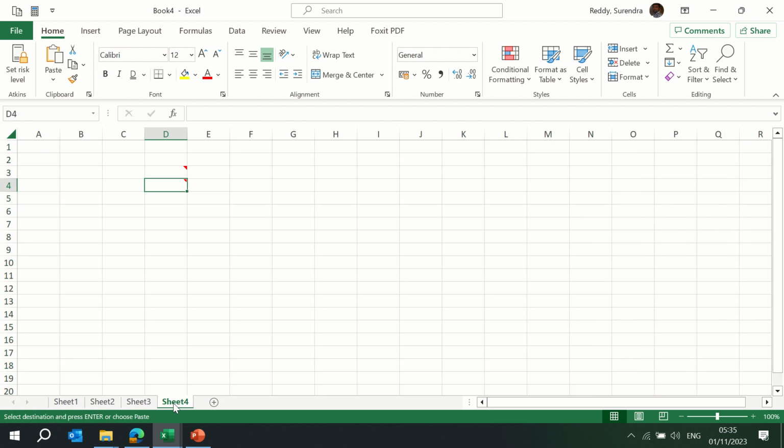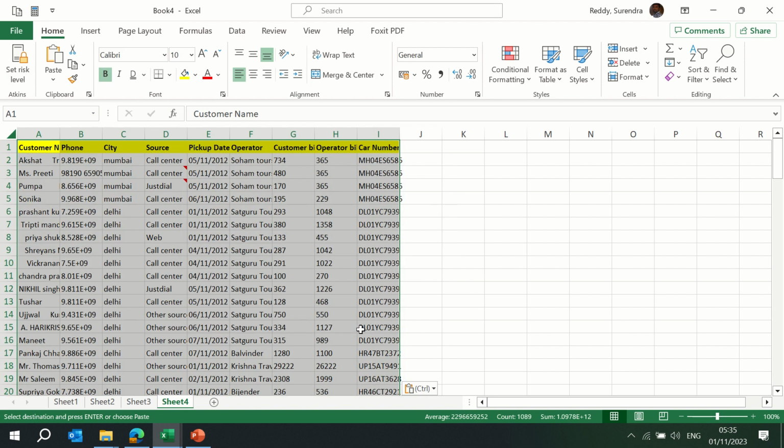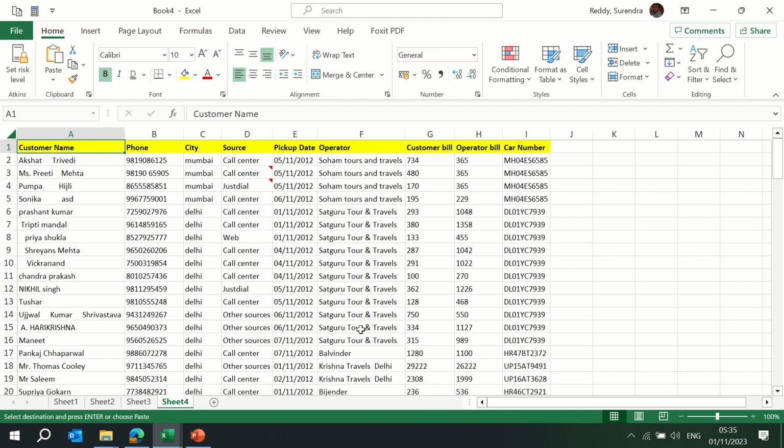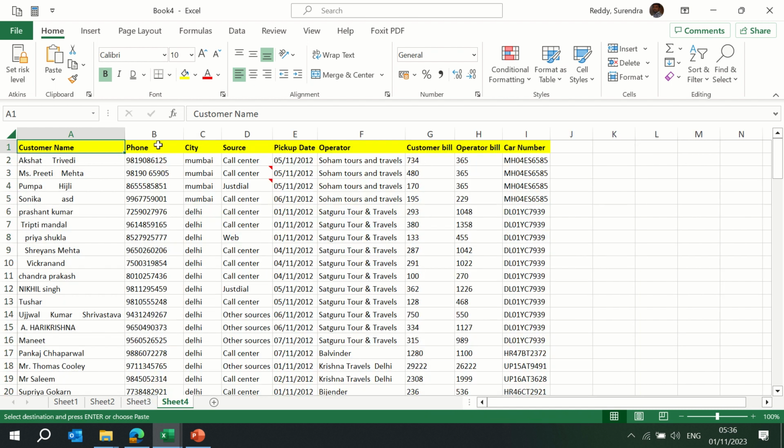Next, let me select this data once again. I'll go to the new sheet. For paste special, you can go from here. If you want to link that data, or use all using source theme, or all except borders. If you want to copy everything except borders, yes, you can select that. My data has been copied as it is but without borders.